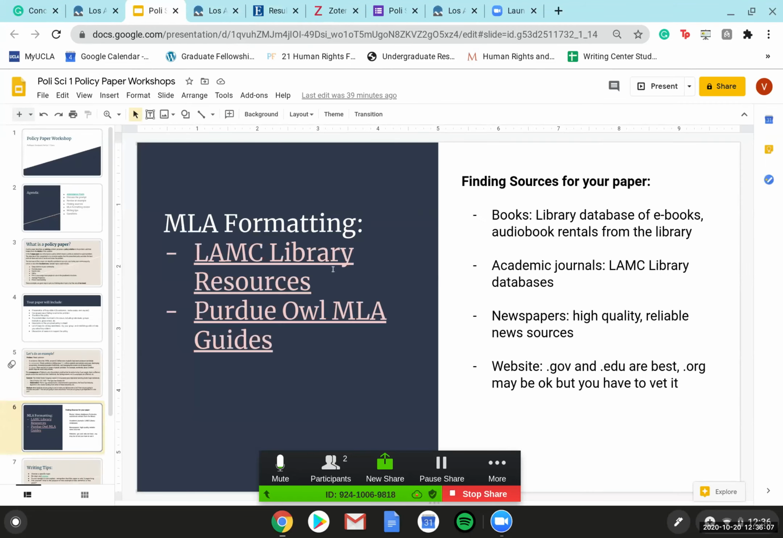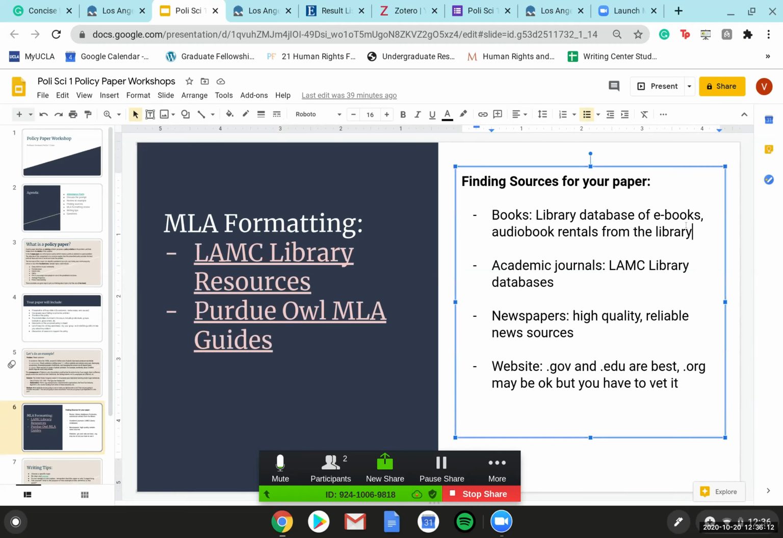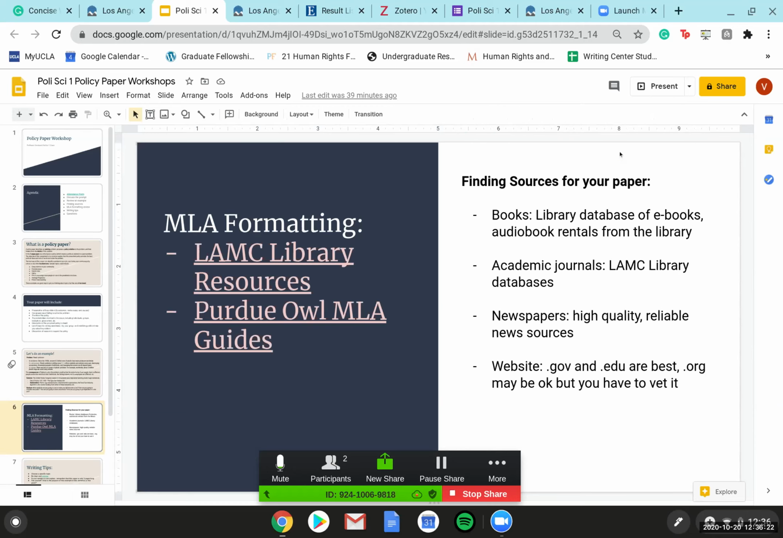A lot of public libraries have apps. There's an app called Libby, where you can rent audiobooks from your library. And those are free. They'll be on your phone or on your Kindle or whatever. So that's a helpful way to get your hands on a book too, without actually having to go to the library or buy something online.